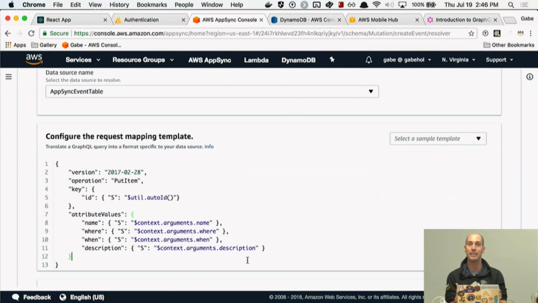And you're just sort of templatizing some data into that API call. In this case, it's a put item operation where the ID should be of type string, and we're going to use this utility function, auto ID, which will give us a UUID. And then here from our mutation, which took different arguments in, like name, where, when, and description, we're just putting all of those out into similarly named attributes there that'll go and get lined into the put operation for DynamoDB.